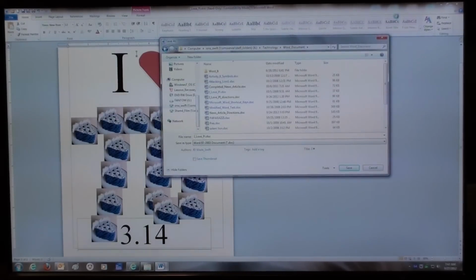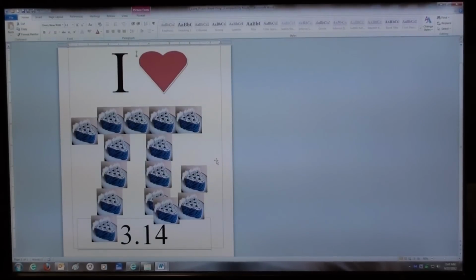Right now I'm just going to go ahead and exit out of this because I've already got it in there. But that shows you how to go ahead and save it. Now it has been saved, and you're done with the lesson.